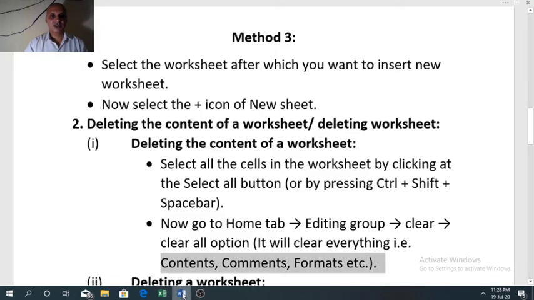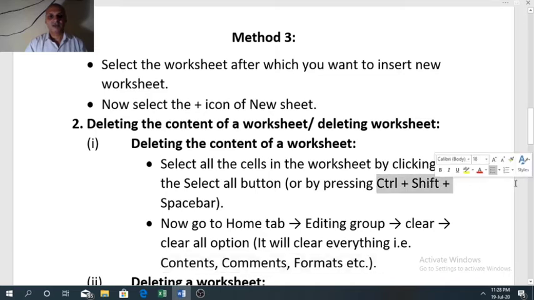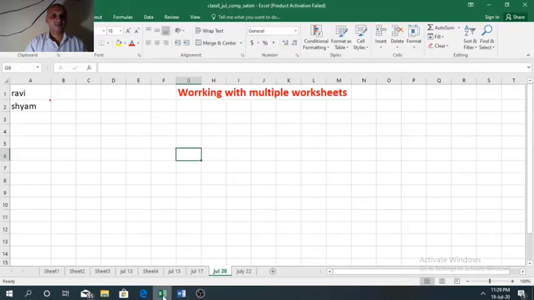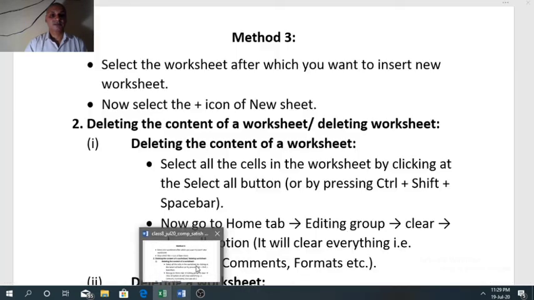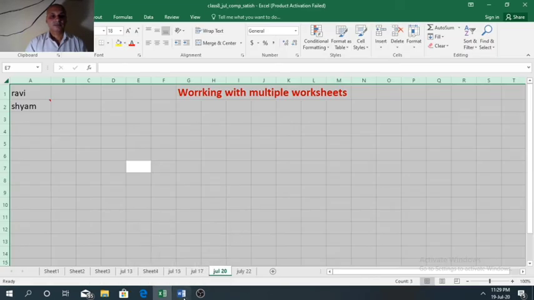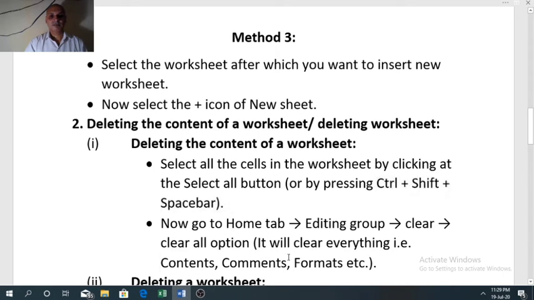And the second option for selecting the entire worksheet is pressing Ctrl Shift and space bar. Now Ctrl Shift and space bar. With that also we can select the entire worksheet. Now after that, go to the Home tab, Editing group, Clear and Clear All option.